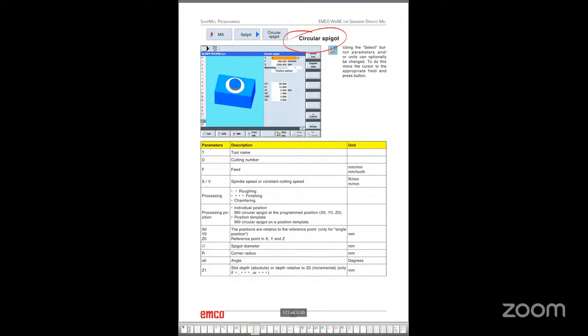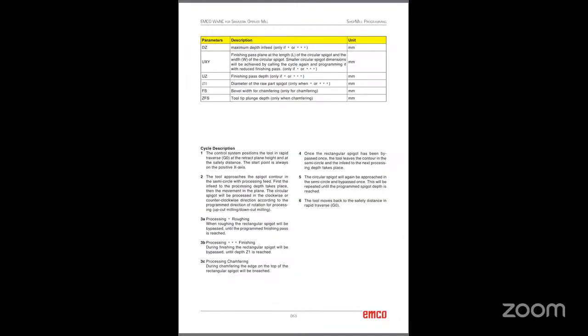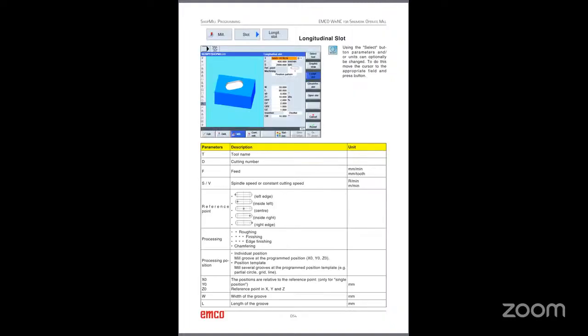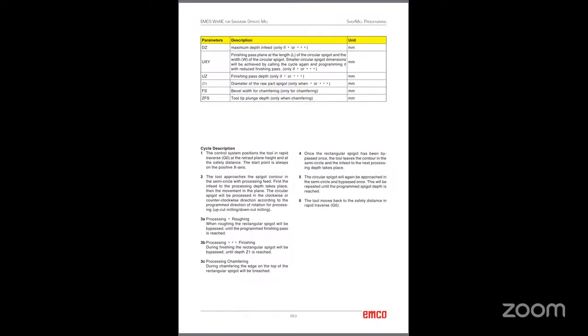Again, the parameters will be tool, D, cutting number, feed, spindle speed, constant cutting speed, processing, reprocessing direction, X0, Y0, Z0, what will be the spigot diameter, then corner radius, alpha 0, Z1, then DZ, then allowances in side allowances and bottom allowances. Okay, so let's see this in our machine.